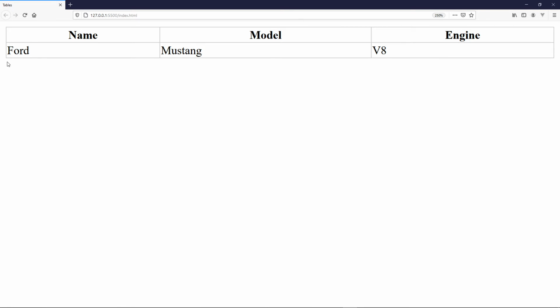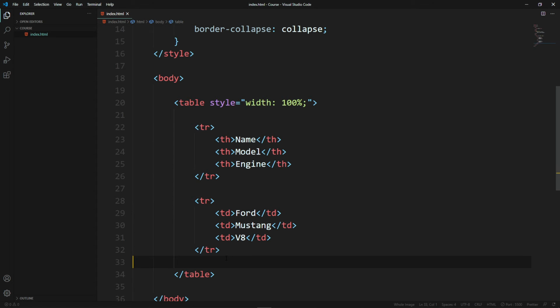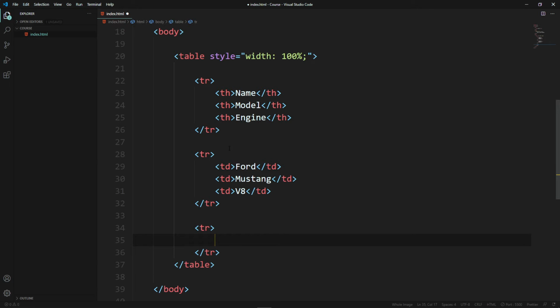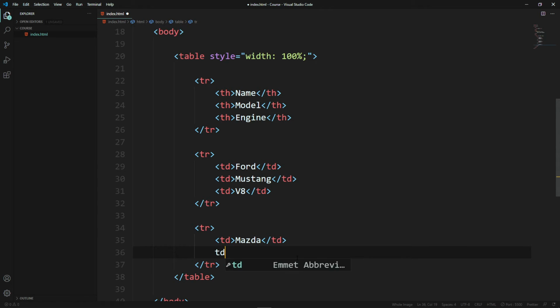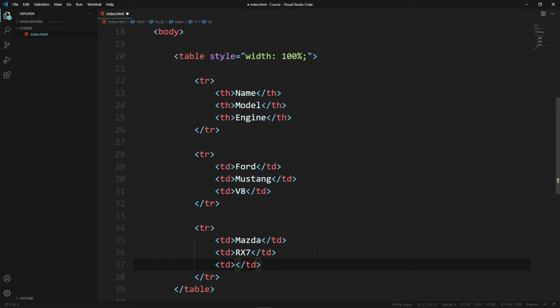Let's create another row. What we're going to do is add another TR and the TDs. So let's do that quickly in VS Code. Alright, so let's add another one here. We're going to add our table row. As you can see the pattern with the table rows. Okay, so let's add a table data with Mazda. You see, this one will correspond to the name. So let's add another table data with model RX7. Let's put another table data of engine. Now this one corresponds to the engine. Let's put it in there, say rotary.